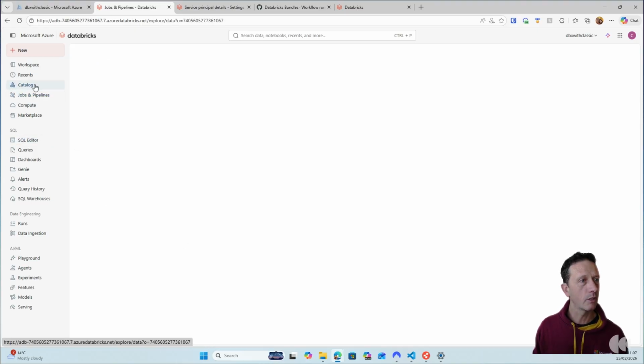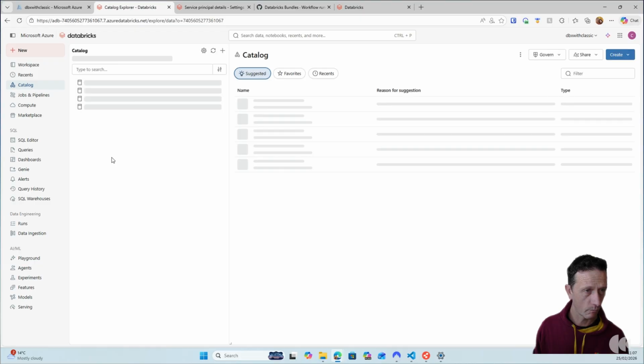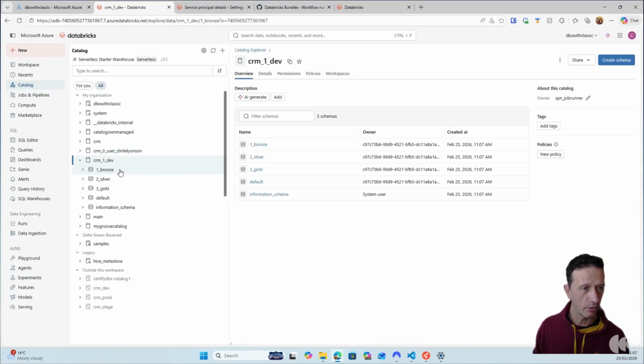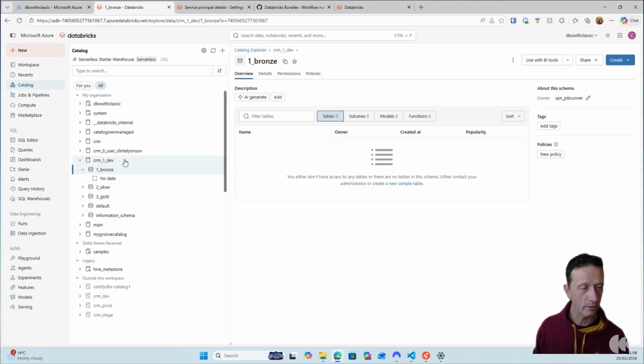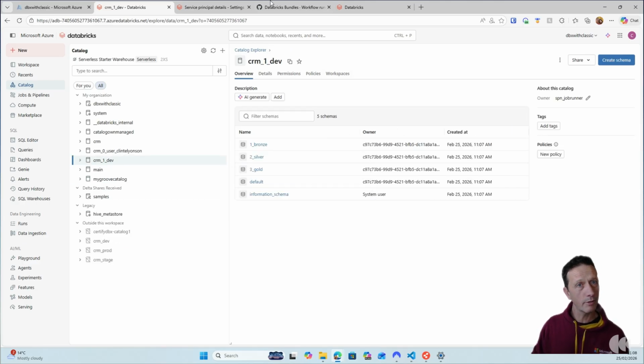There it is. So if we go to the catalog now, we'll see that we will have an extra catalog if I refresh this page called CRM_1_dev. Let's look for it. There it is. So it's created the catalog and it's got all that. So now this denotes our dev environment, and now we're going to do our production.